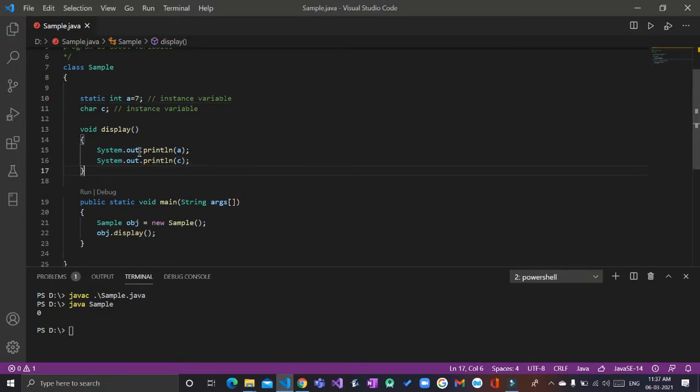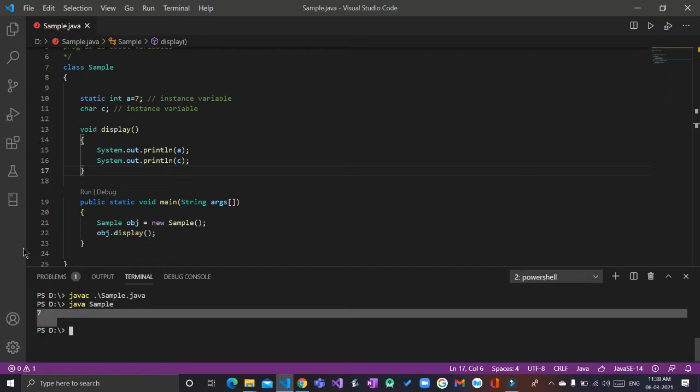I don't think it is showing any kind of error. Let's compile our program once again and run the program. So you can see that there's no error. It is actually printing the value which is given to the static variable. From here it gets proved that a static variable can be used in both a static function and a non-static function. Okay, so you need to remember these points.